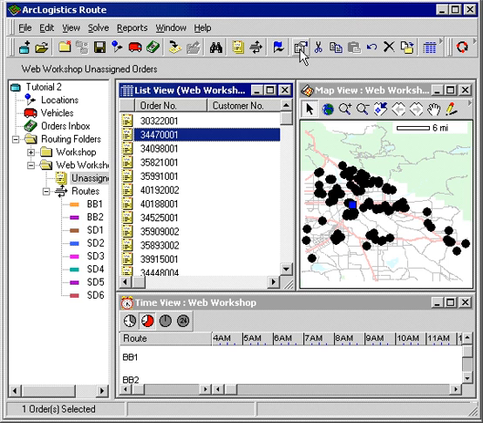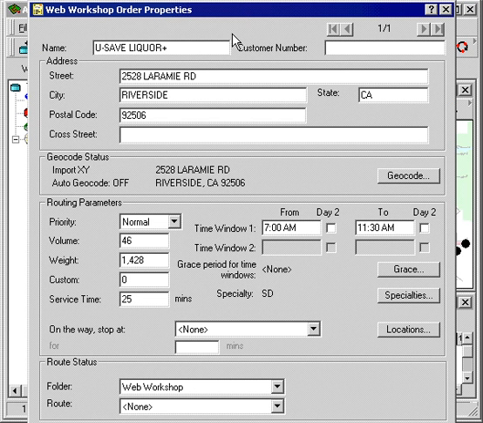Let's now look at one of these orders. At the top, we have fields for name and customer number. We have a name of Usave Liquor. Customer number hasn't been used in this case. We have the street address below that. Below that to the left we have the geocode status. This was geocoded using the import XY feature. The fallback in this case would have been the street address.